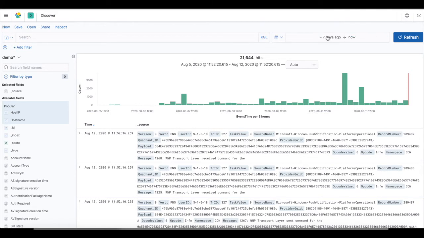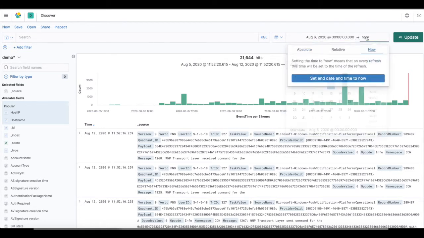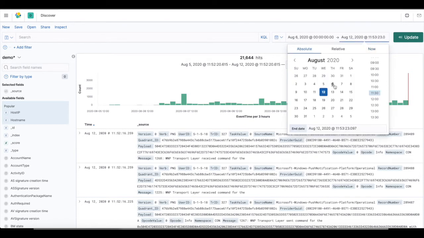And you'd set, this is your start, this is your ending point. So you'd click on your start, you'd say absolute. So say you wanted only alerts on the 6th. Well, you could go to the 6th, change the time to 00, and then click on the now portion. This is the ending date. You do absolute and click on the 6th again.